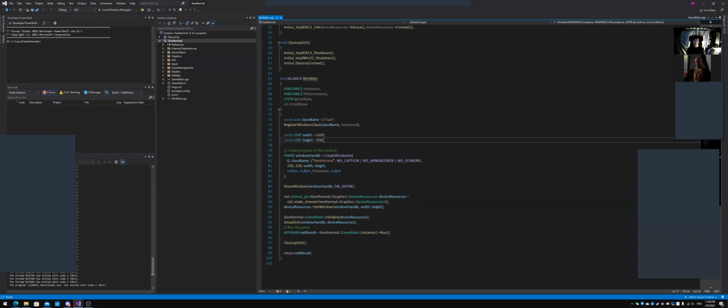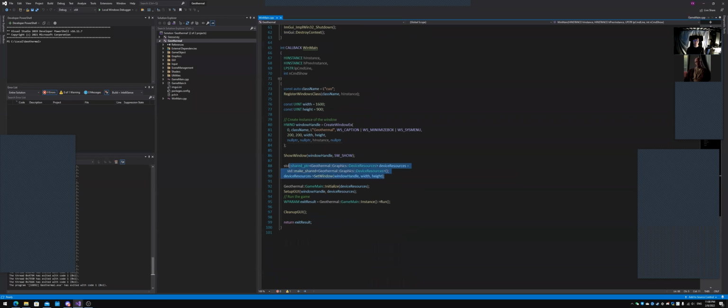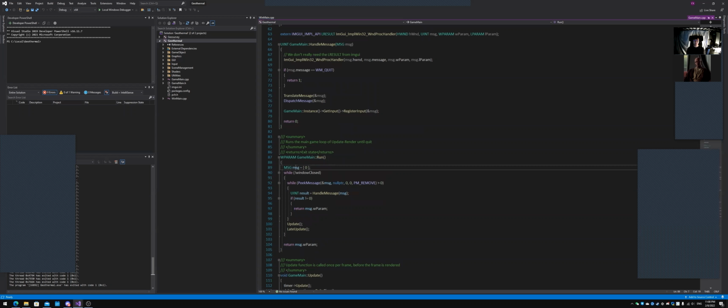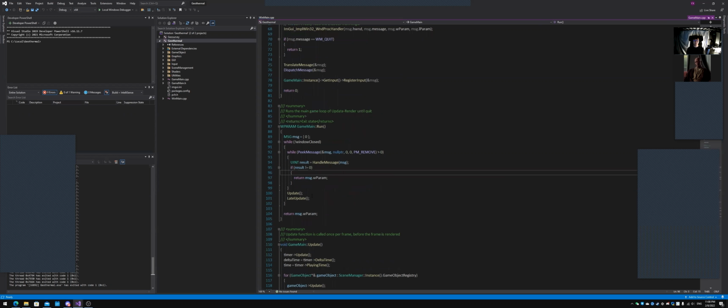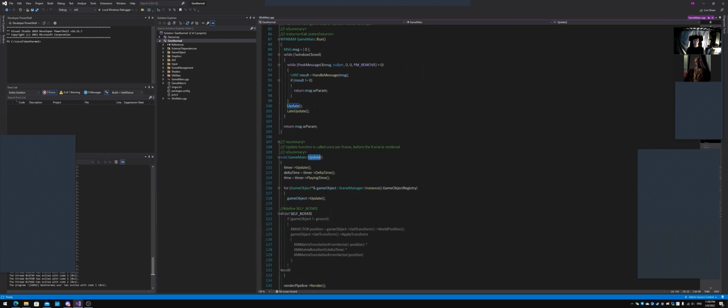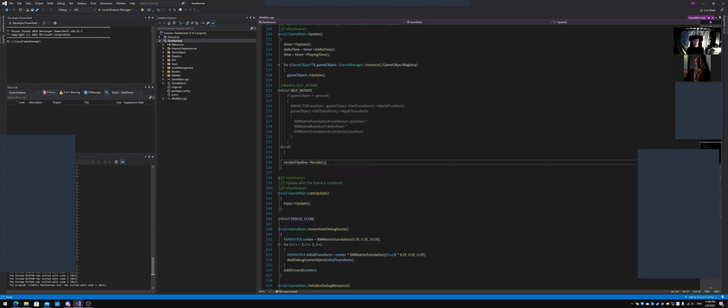In the main function, I set up the window, I set up the resources that I need to use in my main loop, and I simply run a game. When the game is exited, I will have the result. I clean up the GUI and then exit with the result. The bulk of the while loop happens in the run function, where I process the message and update the state of the game accordingly. And where do I render the entire scene? Here, render pipeline, render.